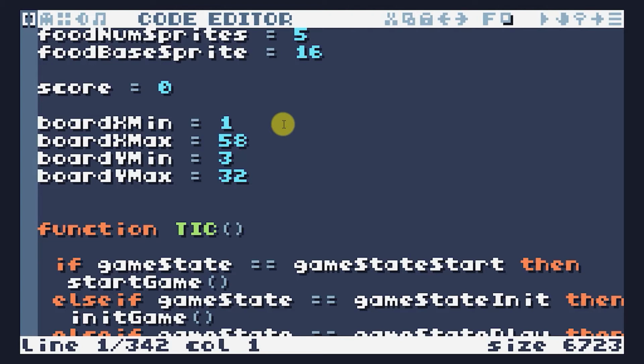Then in our Y direction, again 0 is the very top grid position. So 0 and 1 are where we're going to put our scoreboard. Position 2 is going to be our border, which will contain the green line, which means then that block number 3 is going to be the minimum value that the Y coordinate of our snake can take.